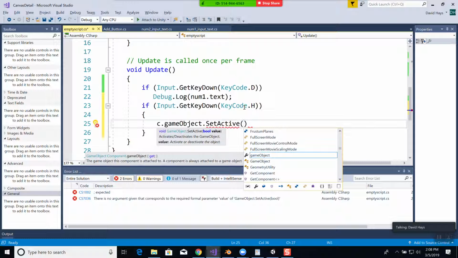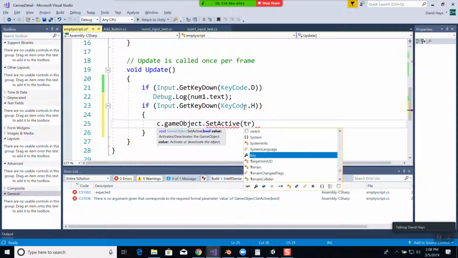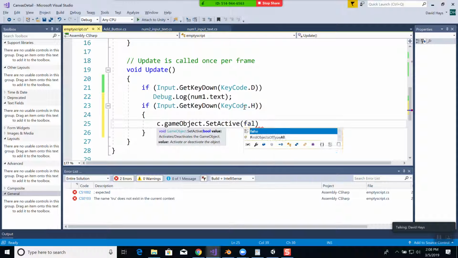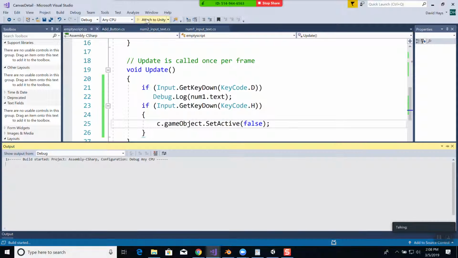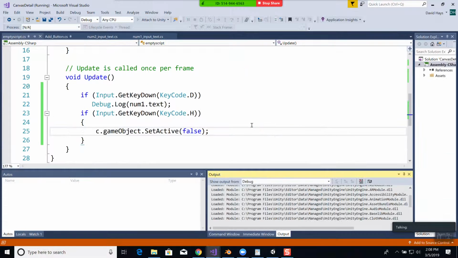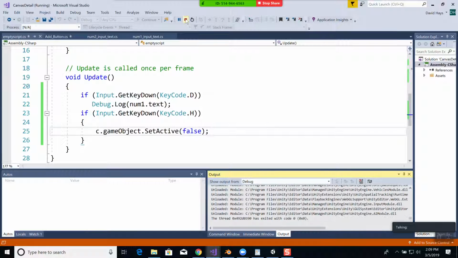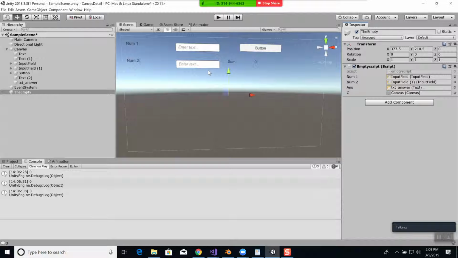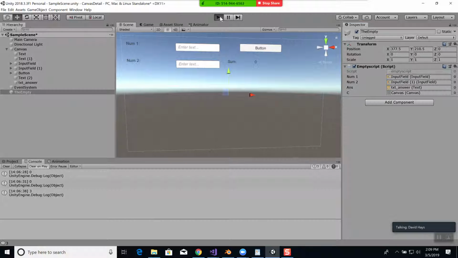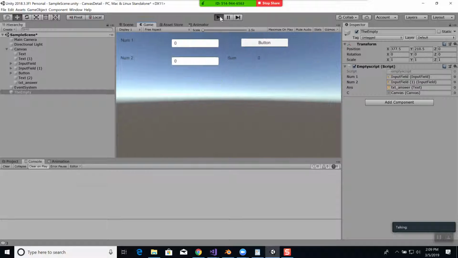Well, you can do this different ways, but if I do false for hide, let's see what it does. So I run my game. You've got this canvas right in the middle of everything. If you press your H, then it hides it.